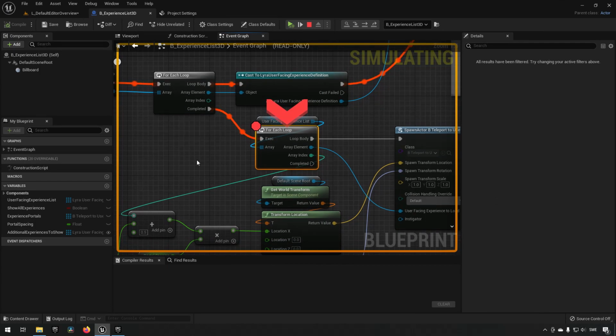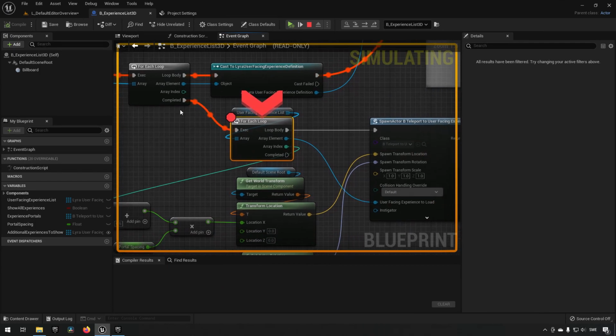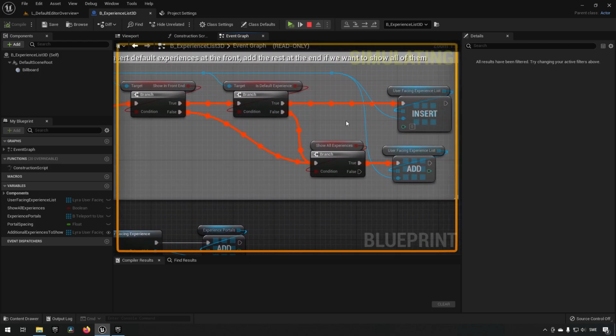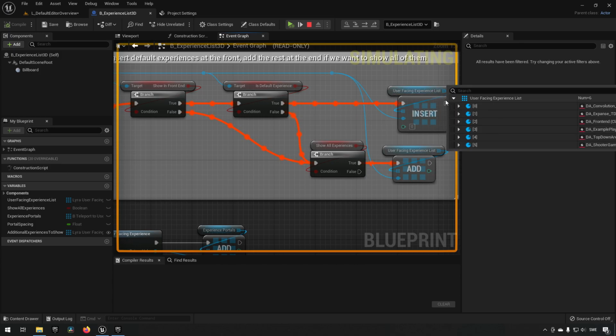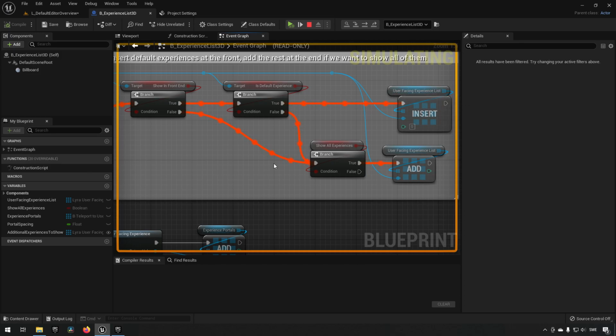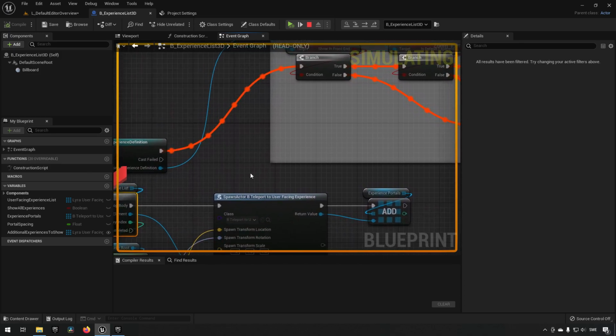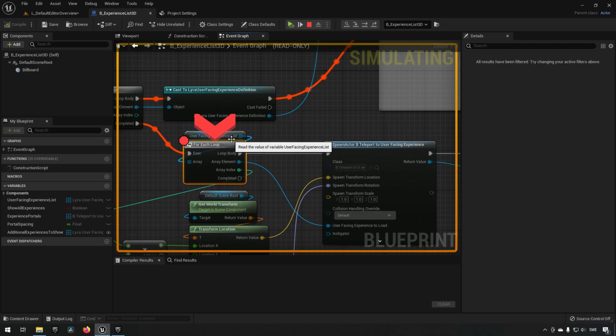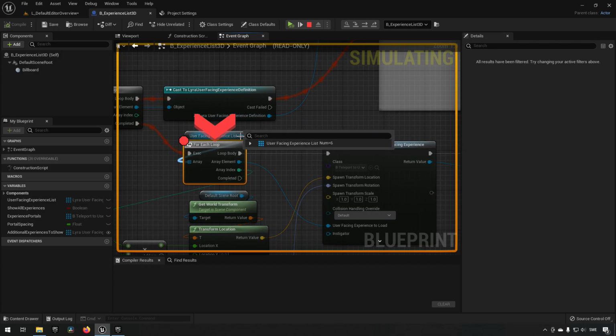So we'll resume. We now come to the part of completed of the loop here, and we now know that this array over here, user-facing experience list, has been populated by 6 items, the 6 items that we had, because they were all set to true for both of these checks. So we have that one built. So user-facing experience list is the same list that we have over here, although the chevron here is slightly covering it up. And then we apparently want to loop through these.